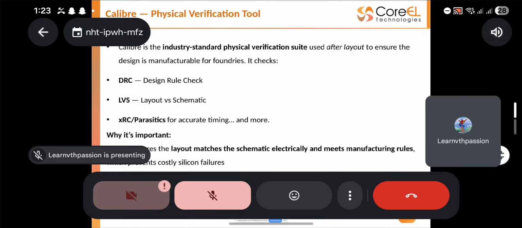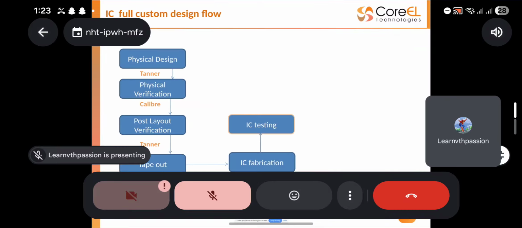And why is Calibre important? Calibre ensures the layout matches the schematic electrically and meets manufacturing rules. As I told, before production it has to meet the manufacturing rules, which prevents costly silicon failure. Silicon is too costly, right? If it fails, it will be a huge loss. So they follow all these procedures. In the verification, you get to know whatever issues you are getting, so that you can debug and resolve them. So this is about Calibre physical verification.